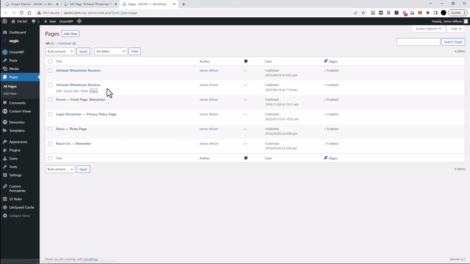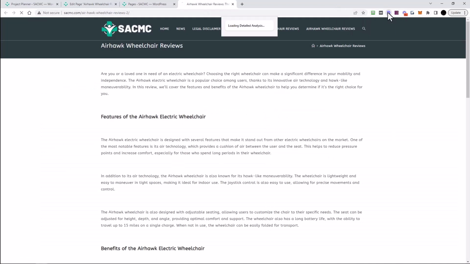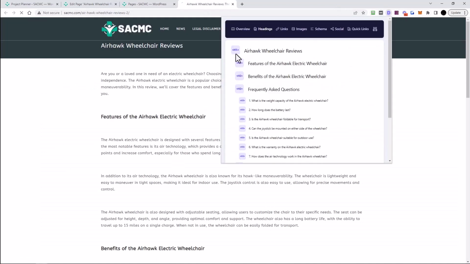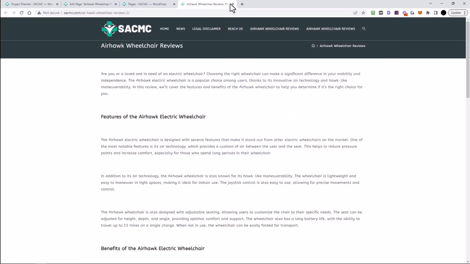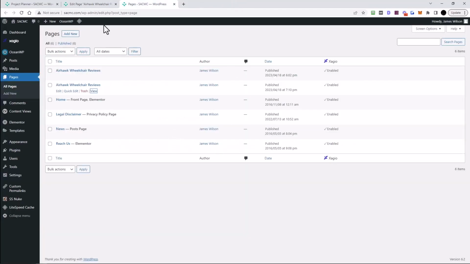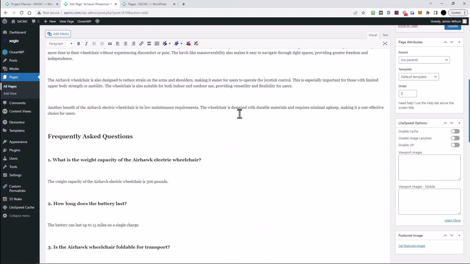And the last thing that I'll actually show you is the detailed SEO Chrome extension plugin is showing there's the main H1, there's the H2 of features, there's an H2 of benefits, an H2 of frequently asked questions, H3s for all the answers, another H2 for the conclusion. So it is optimized properly for the H tag usage.